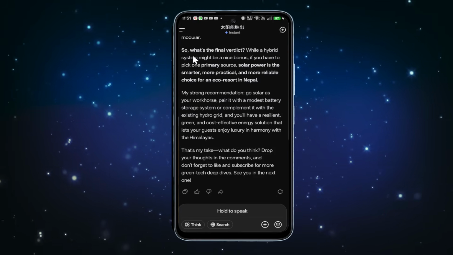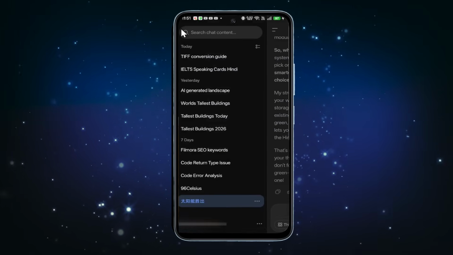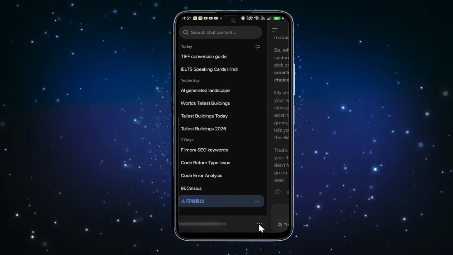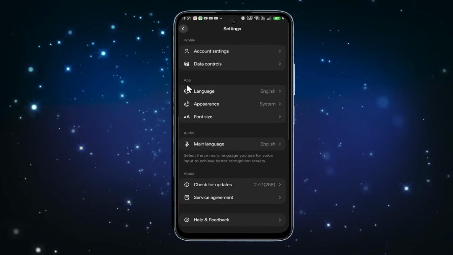If we want to fix this, we just need to go into the settings, tap on the menu icon at the top left corner, and then tap on the three dots alongside your username. Now, once you are taken into the settings page, you will see the language option underneath app.